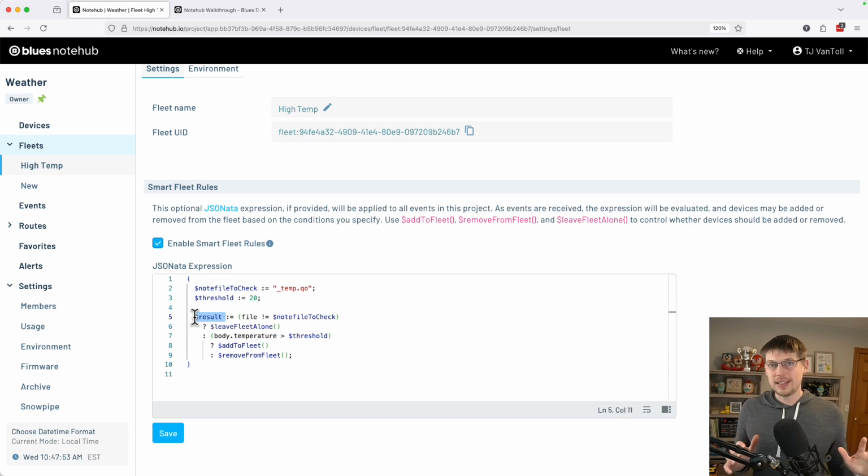And even if that syntax is a little bit weird, the actual logic here is fairly straightforward. We first check whether we're dealing with a note file that we're interested in. So this is a high temperature fleet. All we want to do is check for data coming from the _temp.qo note file. So if we're getting an event that's not from that note file, we're just going to leave the fleet alone. We're going to say this shouldn't affect device classification into this fleet.